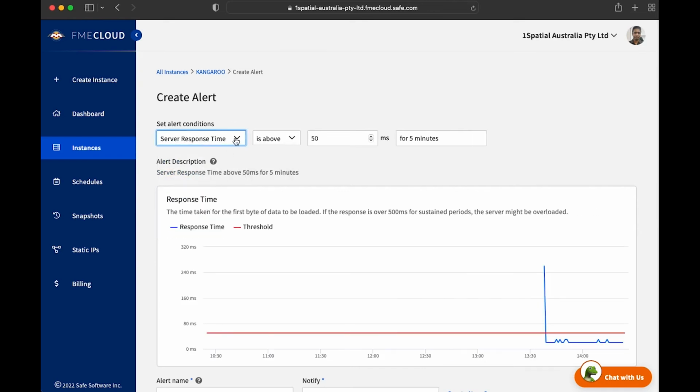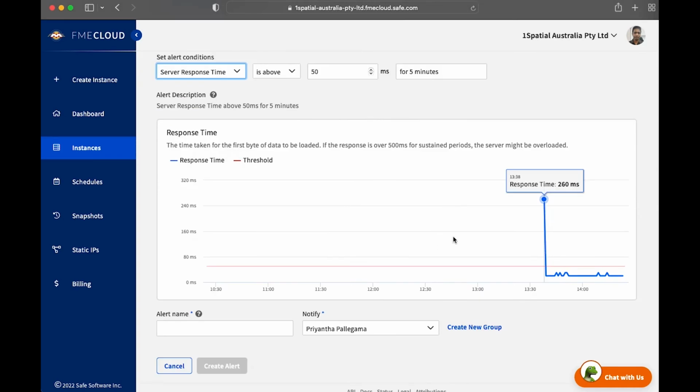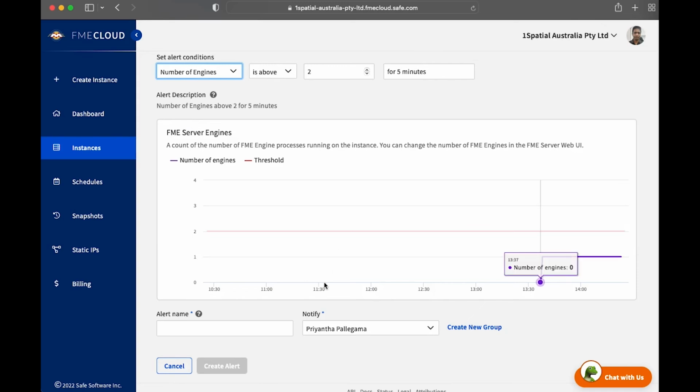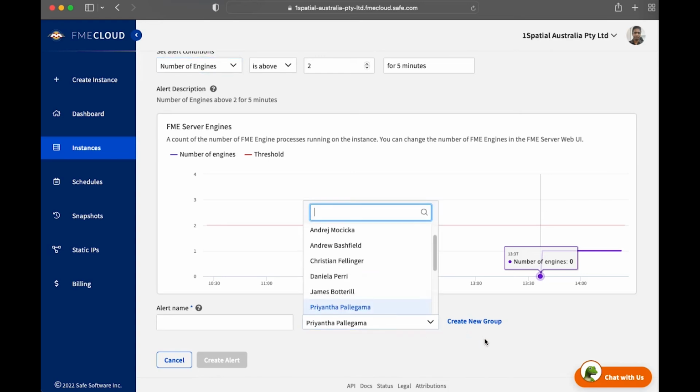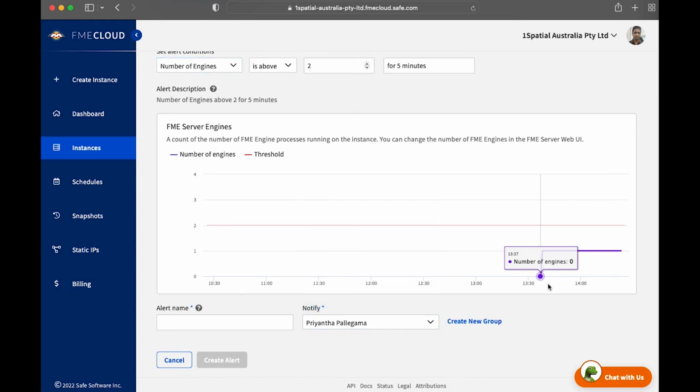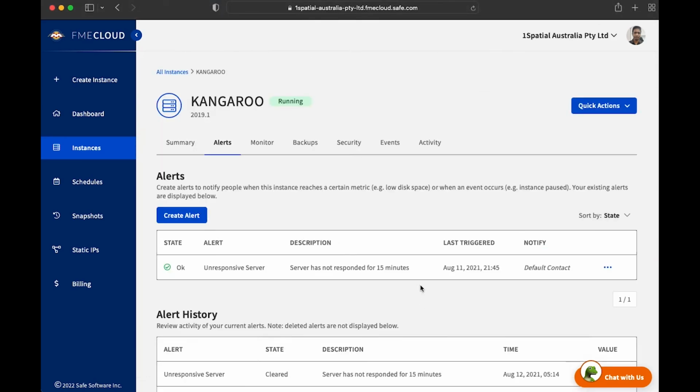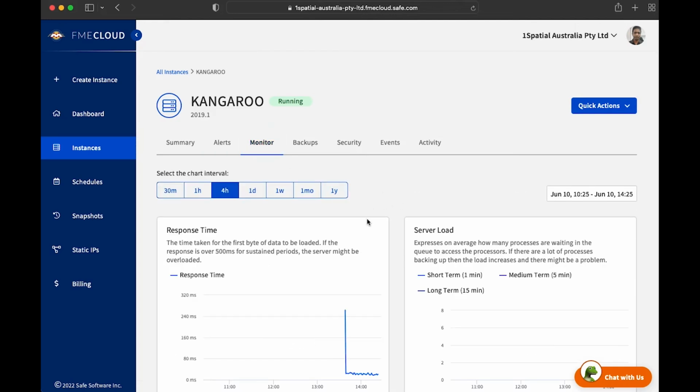When you select different options from this drop down menu, you can see the graph below change, and it shows the current status of the selected parameter. Here we selected server response time, and you can see this graph. If you select the number of engines, you can see the number of engines graph. Then you can set up a name for the alert and select whom you need to notify, or even create a group. I'll just cancel this new alert.